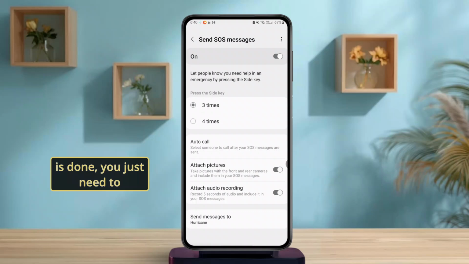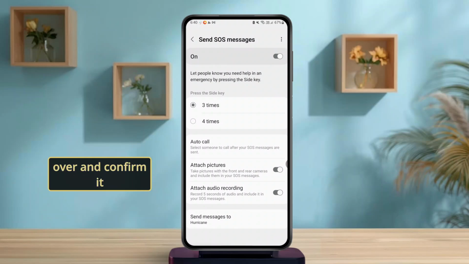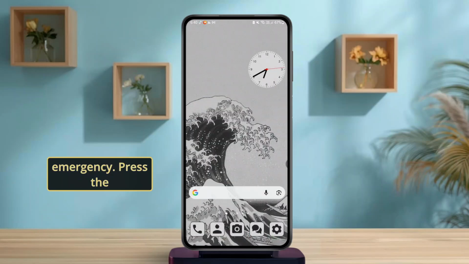After that is done, you just need to go over and look out for this option called press the side key as well. You can choose to trigger the actions by pressing the side buttons 3 to 4 times, and then you can just go over and confirm it, and that's how you do it. You can just go over and use it in an emergency. Press the side button 3 times to send your live location, photos, and audio clip to your chosen contacts, and that is how you enable the emergency SOS on your Android device.